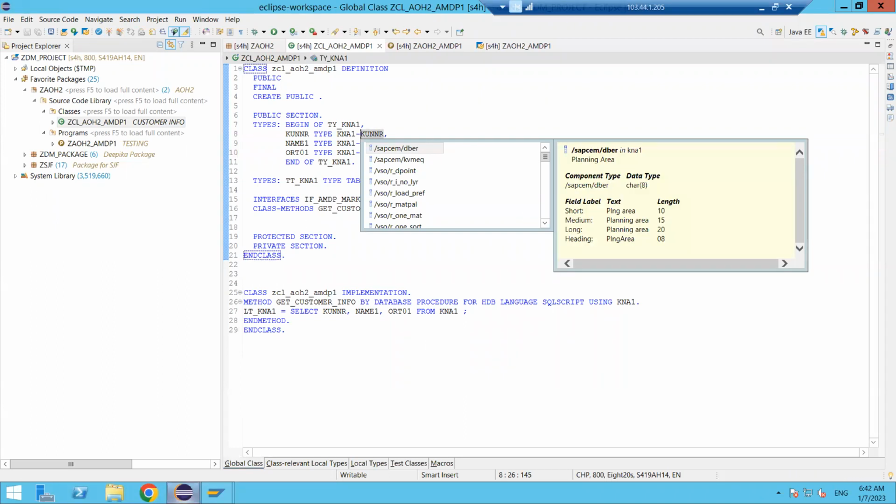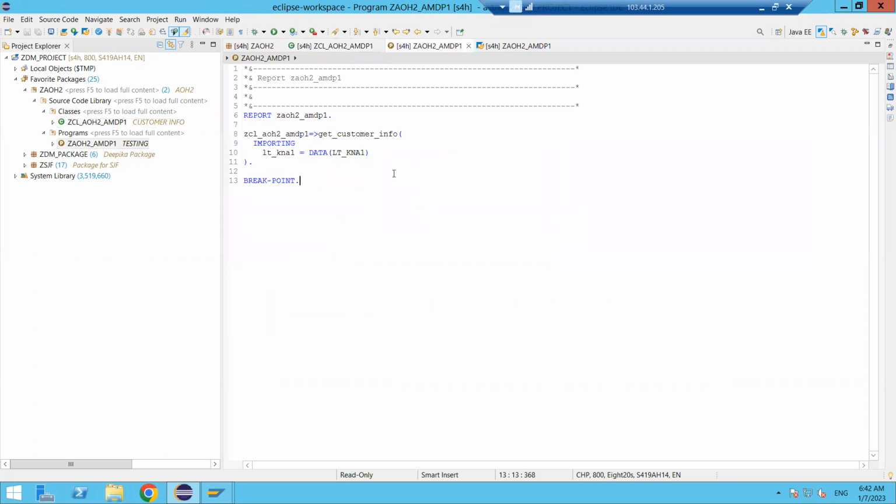After that, I will call the program once again, and the program is available here. Keep the breakpoint here. I just kept the breakpoint by double clicking here, and the breakpoint came here.